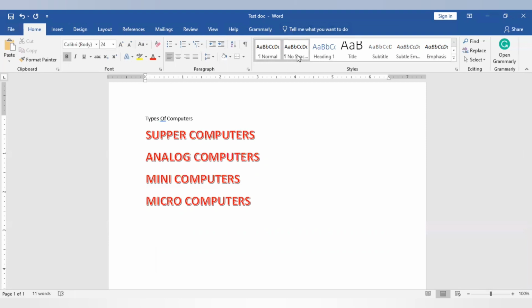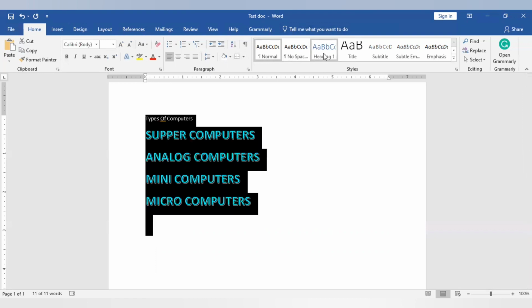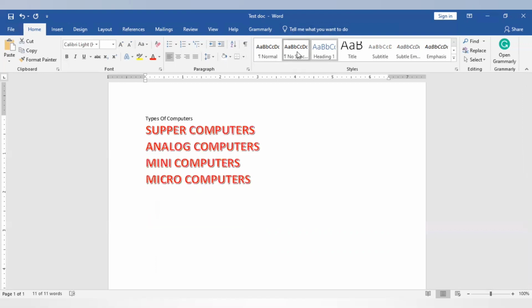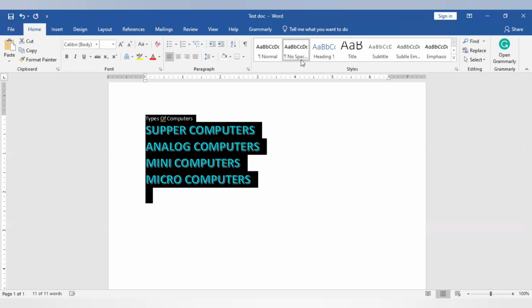You want to put on header 1, header 2, titles. You just select your document and choose the one you want. There's also no space. If you want to remove the space on your document, you just click on it. It's just playing around with all this functionality.